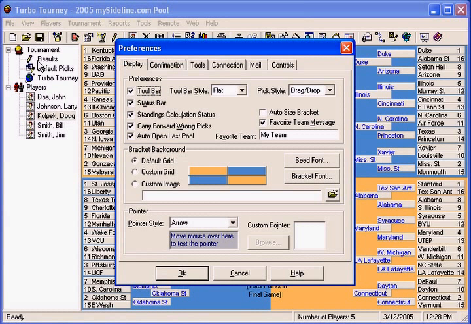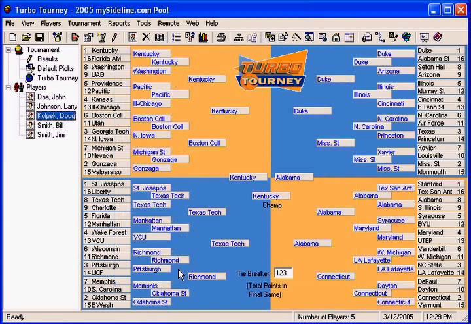For my case, I am an Internet add-on user. I'm going to go ahead and use the turbotourney.com mail option. And I'm going to change my attachment type to be PDF. I don't think it's a good idea to send players HTML attachments directly, only because they can get kind of messed up with the graphics and if there's multiple pages. So generally I would recommend always attaching a PDF. And that's really all I need to set up for my mail option, and we'll say OK.